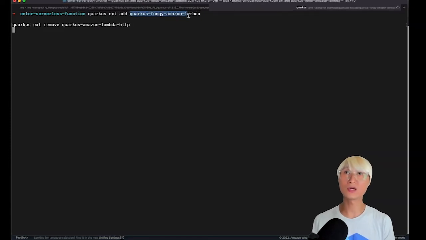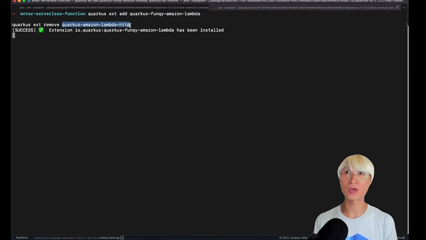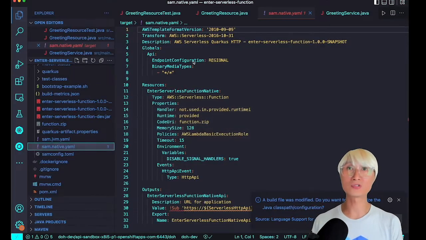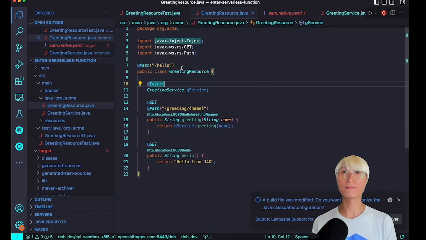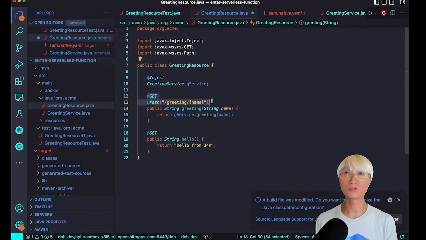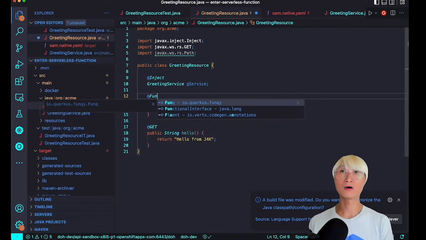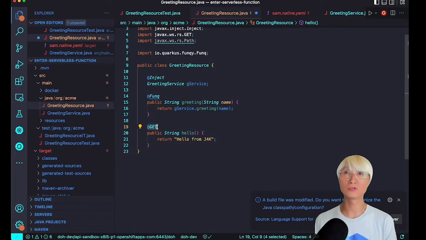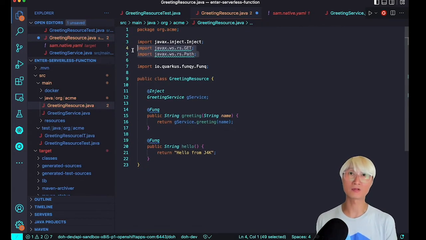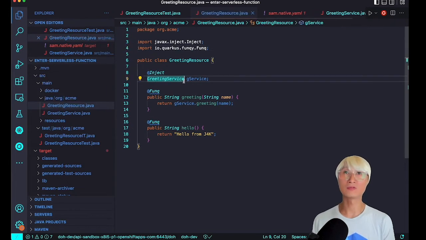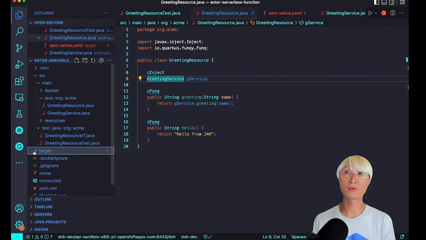Okay, so next thing is I'm going to remove the existing Amazon Lambda HTTP extension. Instead, I'm going to add the Quarkus Funqy, because I'm going to evolve this existing function to be portable and function across serverless platforms. The first thing, I don't need to get a path or any kind of stuff. I just need to add the func annotation, which allows me to make this method a function. I just delete unnecessary packaging. As you can see, my logic is pretty much simpler.